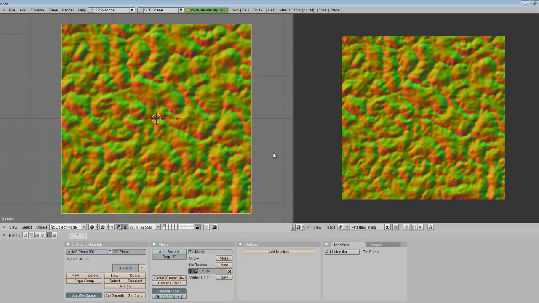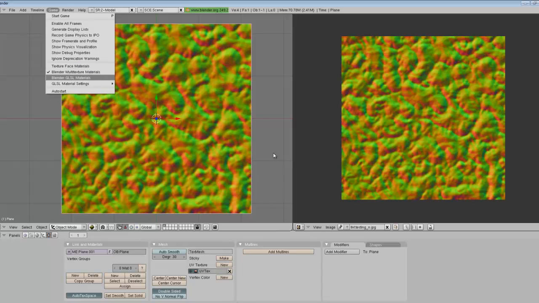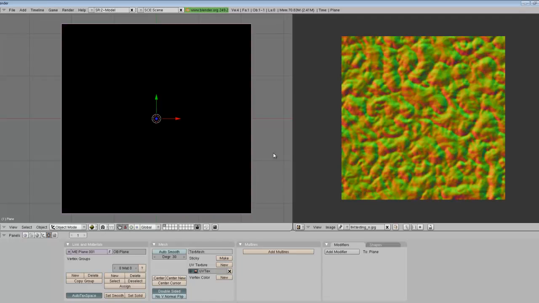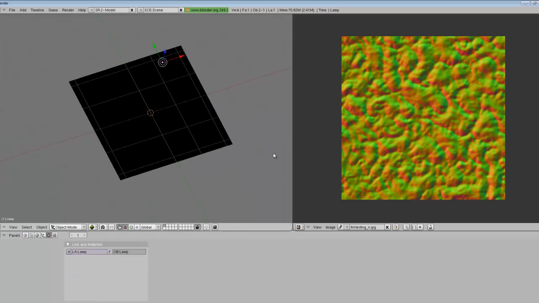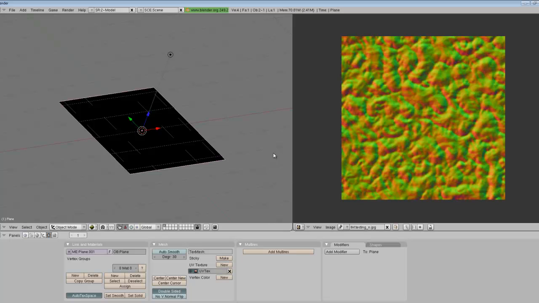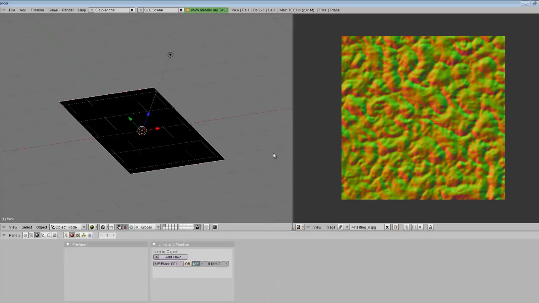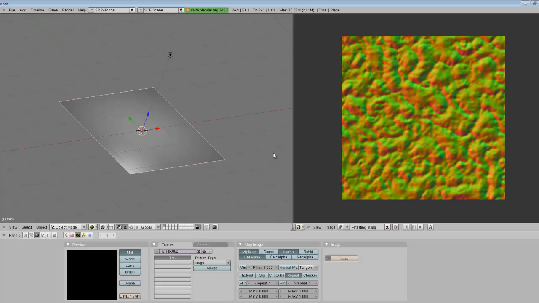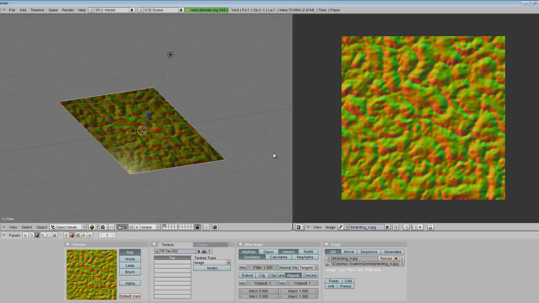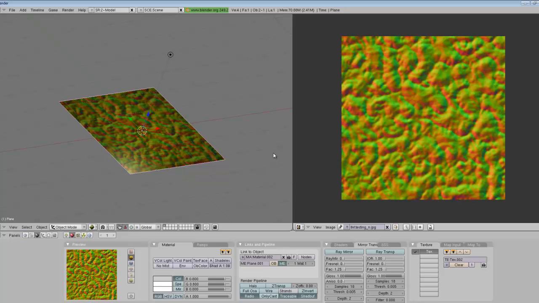Now we want to test out our normal map and make sure it works. Go to game and Blender GLSL materials. Basically what that does is enable GLSL materials, which is good. Let's add a lamp and drag that up. Make sure we have a material on here. Add new image. We're just going to use the default for diffuse, so you'll be able to see what I'm talking about.